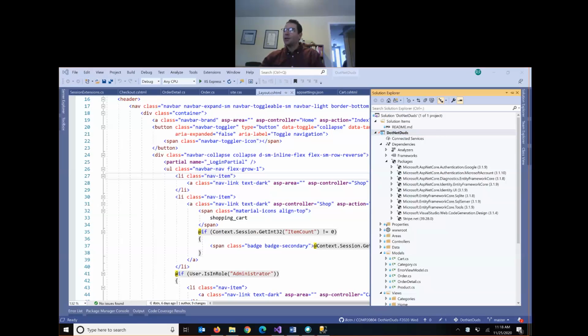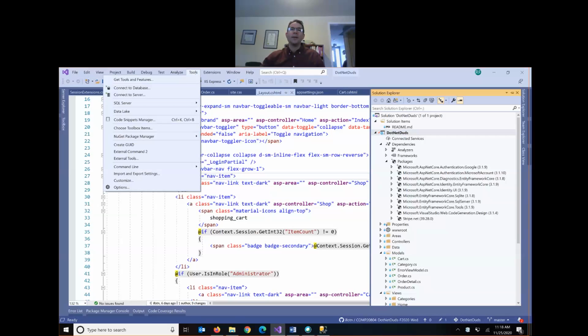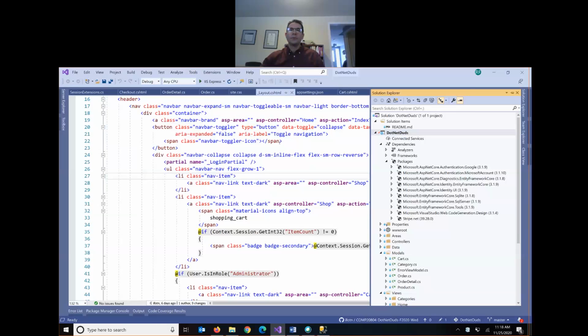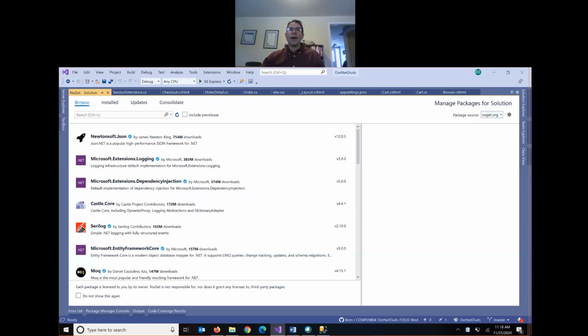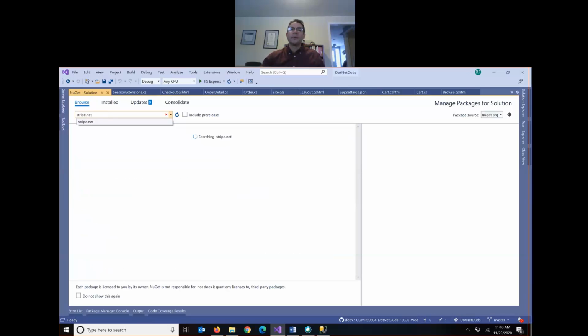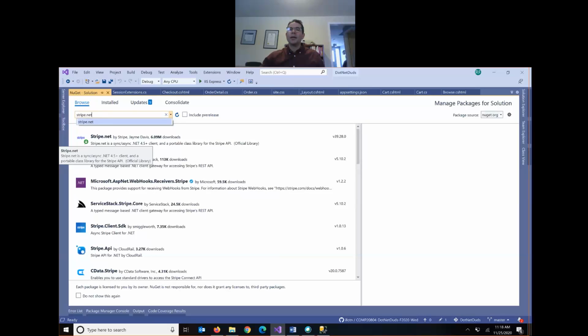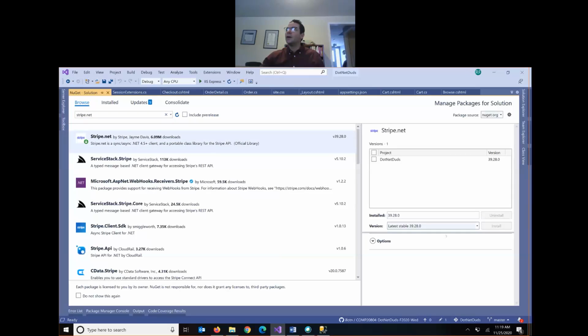Oops. There's no slash on the end. You can also use the visual package manager, if you like. So you can also install it this way. You can go to Tools, NuGet Package Manager. And if you choose Manage NuGet Packages for Solution, if you click on the Browse tab, you can actually search for Stripe.net here as well. Now it shows me I've got a little green arrow here saying it's already installed. You can just click it and install.